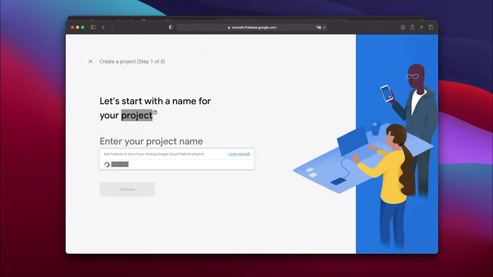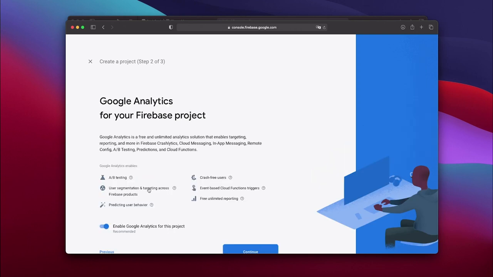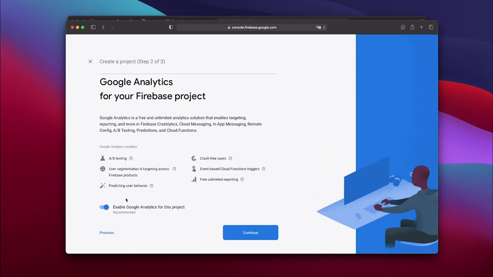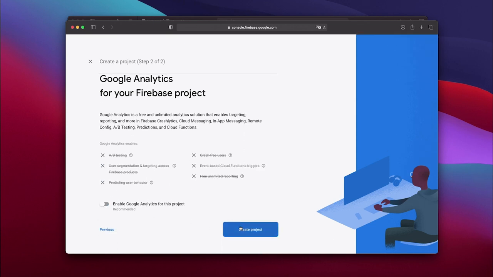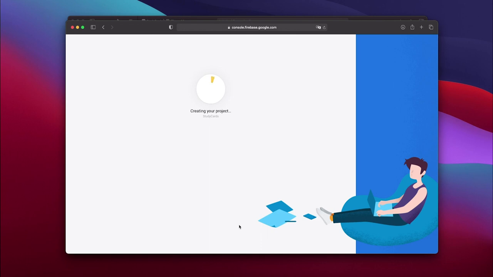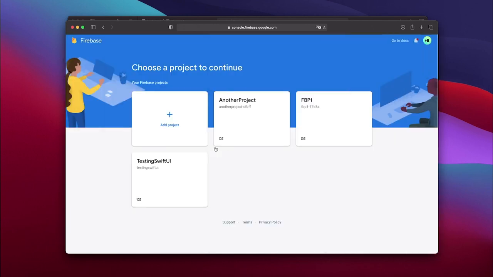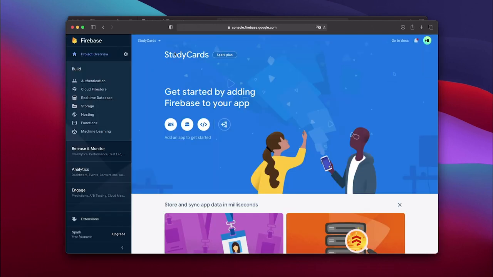Now here it will ask you to give it a name, and I will simply call this one StudyCards and press continue. Now we can also enable Google Analytics, but I'm not really interested in that, so I will disable that. Now press create project, and this will start the process of creating your project. All right, now once your project is ready, you can press continue. Now once you're in your project, you should be able to see the following screen. And you can also start by adding Firebase to your app.